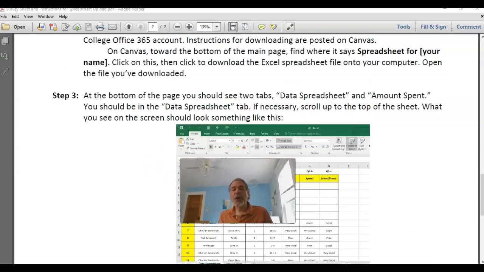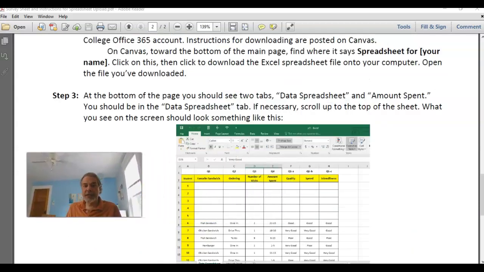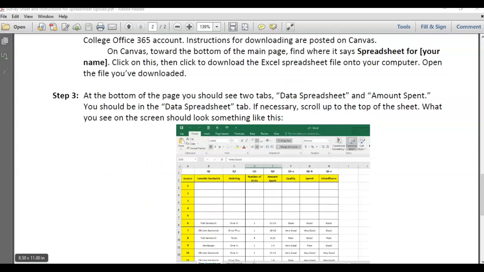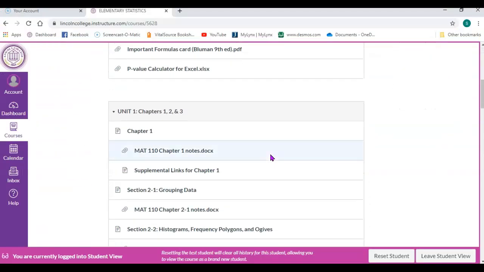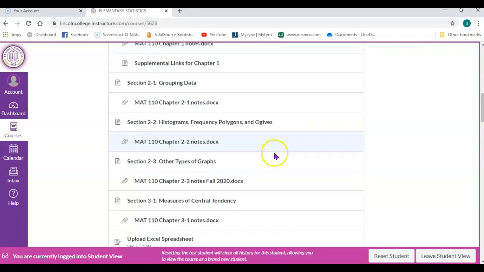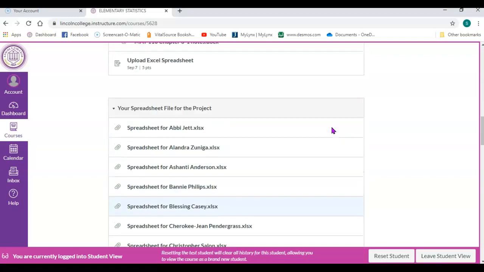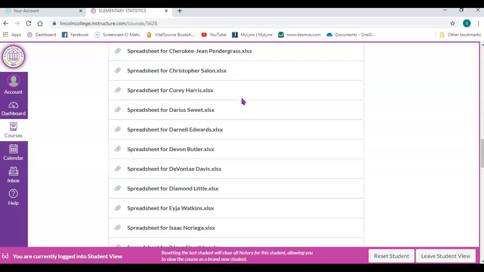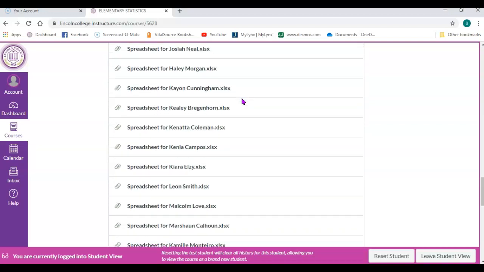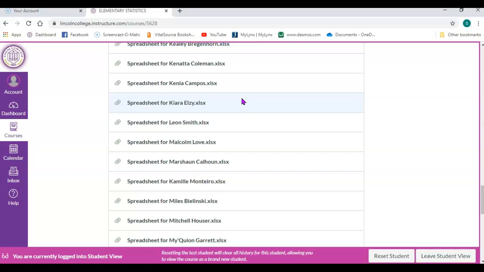Now here's what you're actually going to be doing as the first step. On Canvas, you will find the spreadsheet file that you'll be using and building on throughout this project. So down near the bottom of the main Canvas page, there's a module called Your Spreadsheet File for the project. So find the one for your name. Everybody gets a different one.